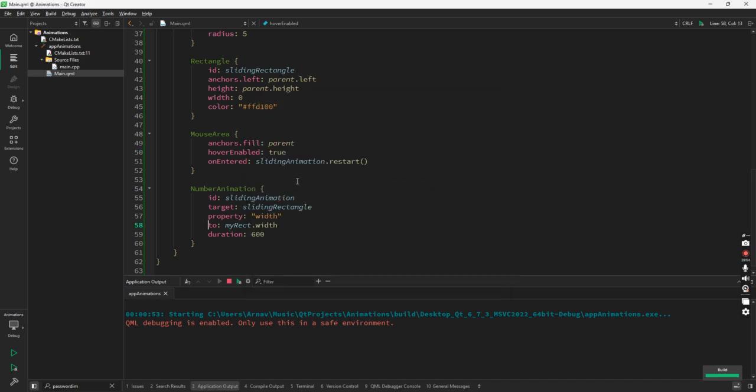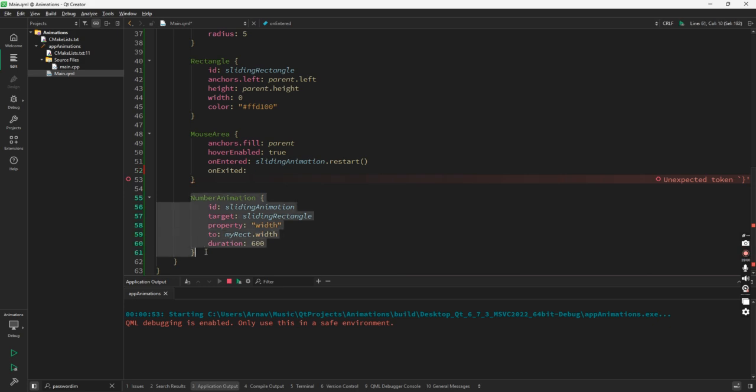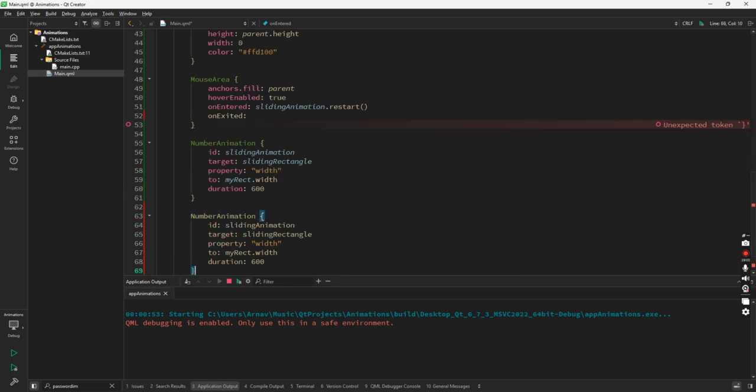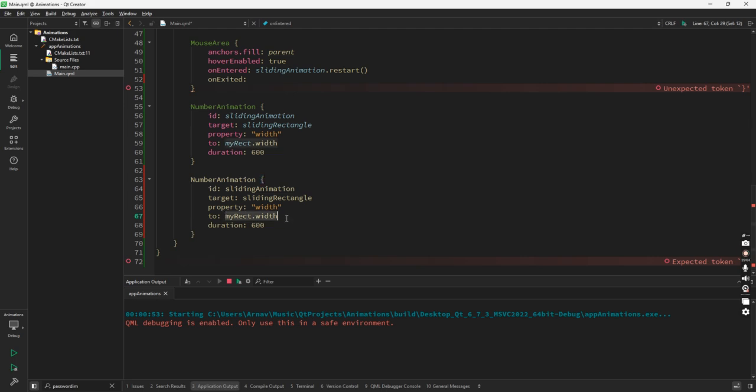Okay, so when you exit, it should also stop. There should be an exit animation also, right? Which will change the width back to 0. So it will be a restore animation. It will restore it back to 0. So on exited, I'll say restore animation dot restart.